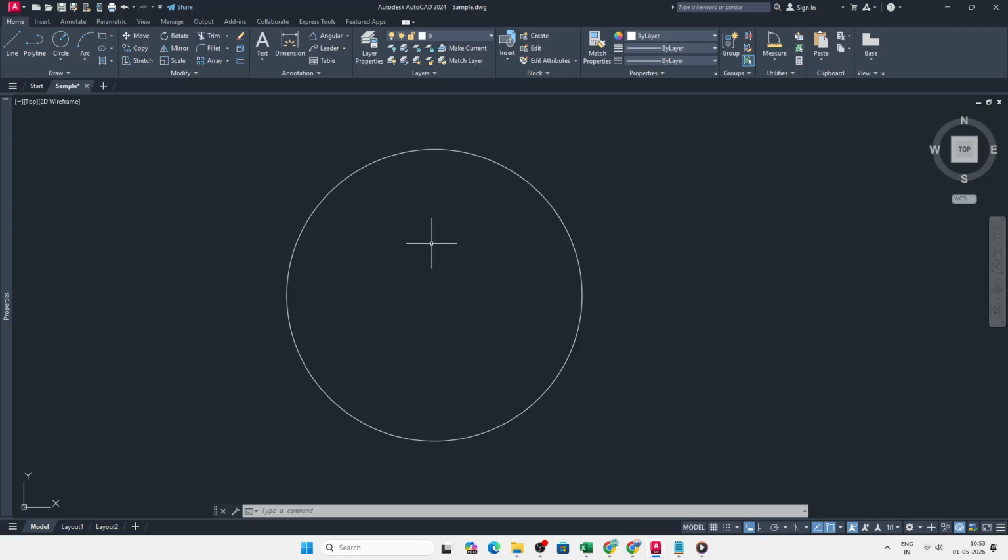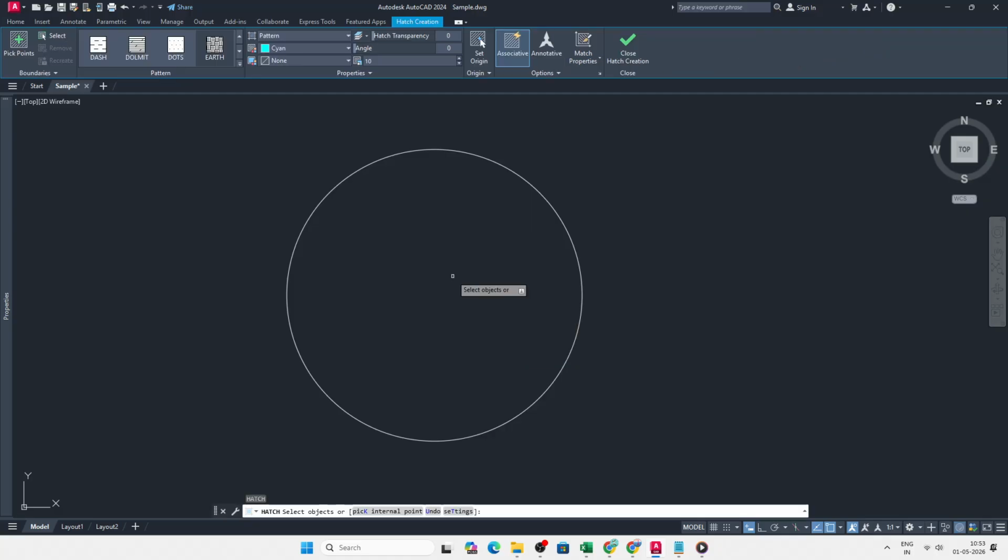Next, activate the hatch command. Type H or type hatch, and press enter. This opens the hatch creation tab on the ribbon and puts AutoCAD into hatch mode. You'll see controls for pattern, angle, scale, and other properties. Don't worry about those right now. We're going for a clean solid fill.